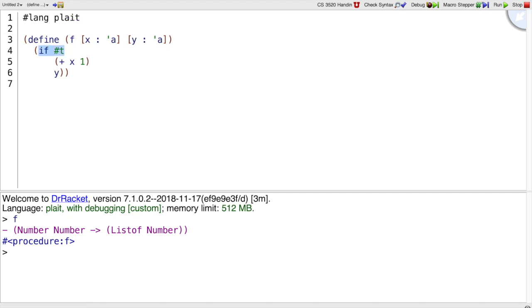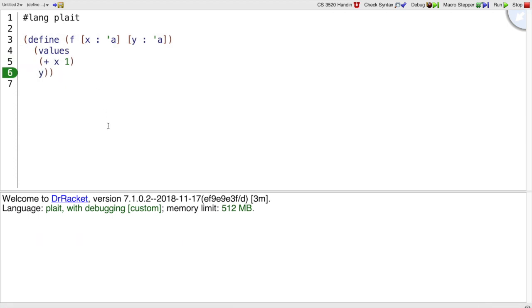Let's change this to be a tuple instead. If I change this to values, now I'm not doing if, I'm returning both x and y as a tuple. The type for f is still number, number as the arguments, and now it's number star number as the result. If I take away this quote a, then the type will be different. I will see that the type is number alpha and then number star alpha. That's because we don't have an if here anymore. We're not constraining x and y to be of the same type. And so if I leave off all of the type declarations, that's the same type that will get inferred.